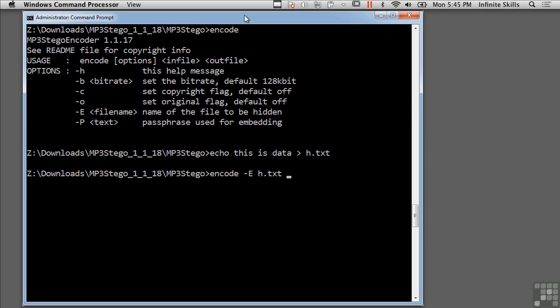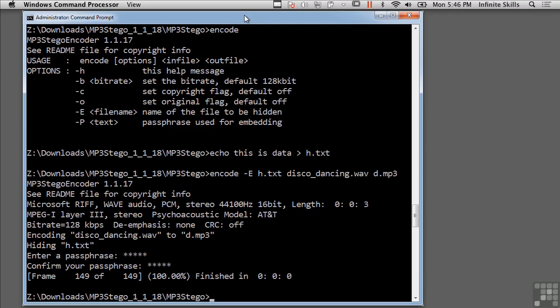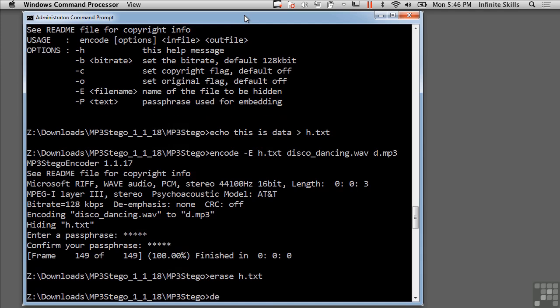So my in file is actually a file called disco_dancing.wave, and finally I'm going to say d.mp3 is going to be my output file. It's asking me for a passphrase, and that's so that we actually get the decoding done, and it's going to require a passphrase in order to do the decoding. So right now I'm going to erase h.txt, and now we can do the decode.